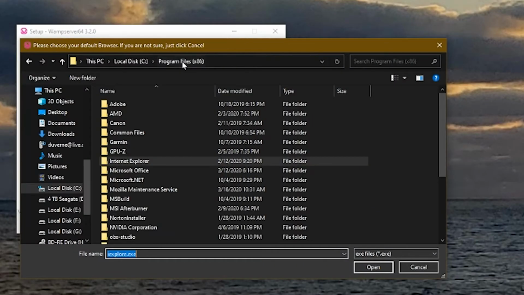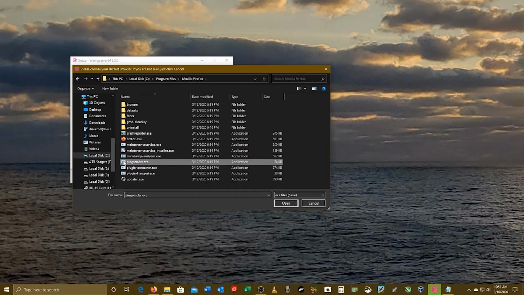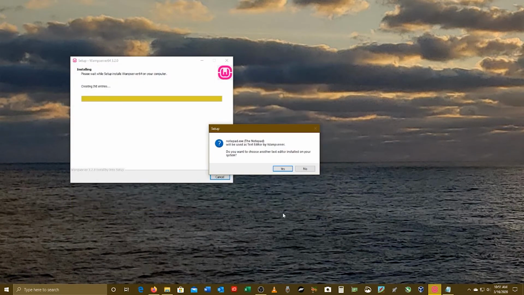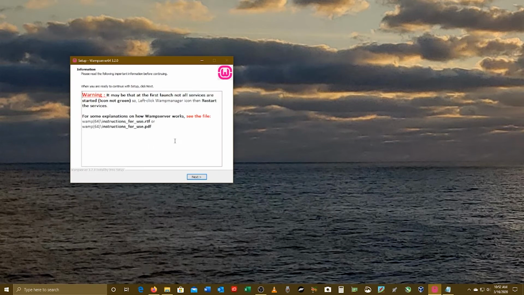Yes. Program files. Those are the Firefox. Oh, Notepad. The Notepad will be used as text editor. That's fine. So for some explanations on how WAMP server works, see the file instructions for use PDF. Yeah, WAMP 64. Let's snap a quick picture of that.